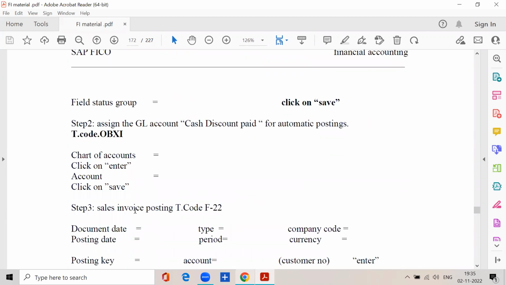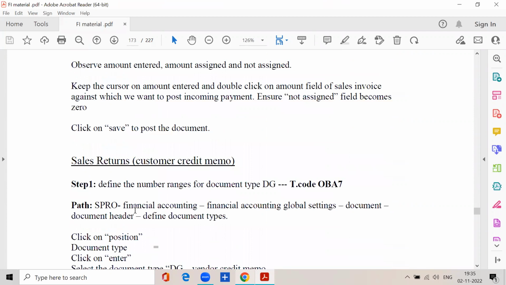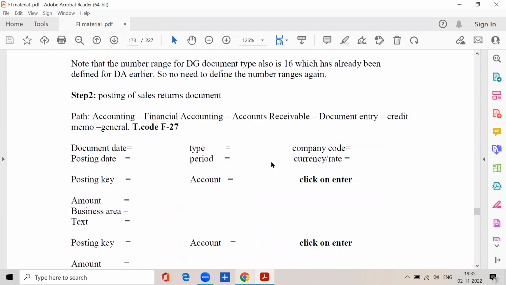So we are in the cash journal. Due to some unfortunate circumstances, I could not take the class yesterday and the day before yesterday.